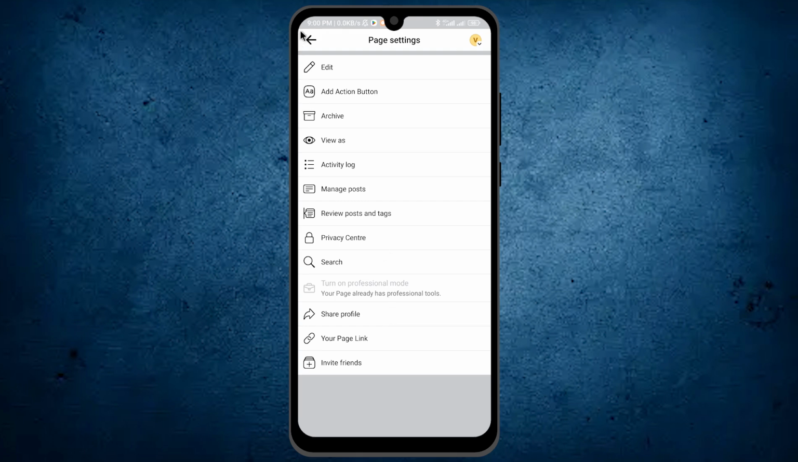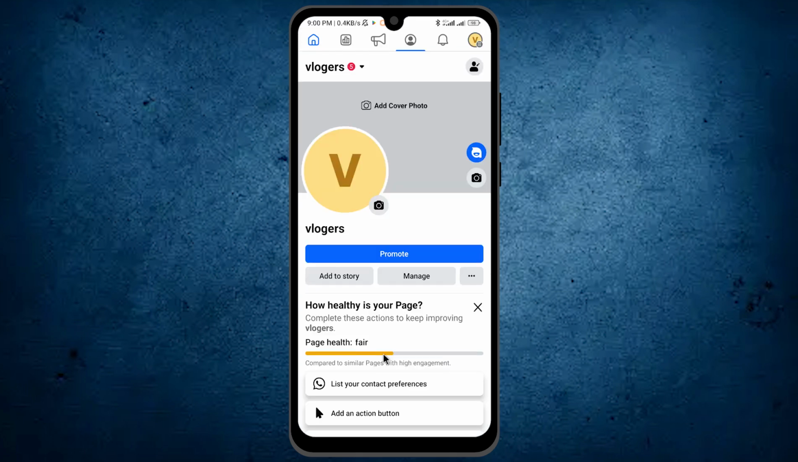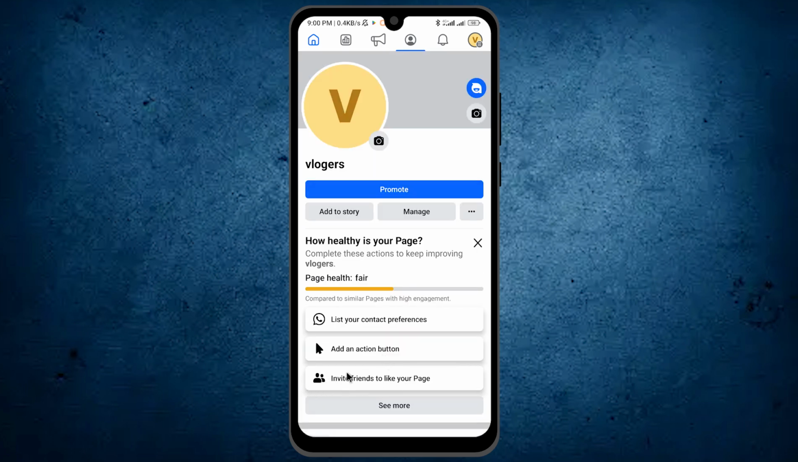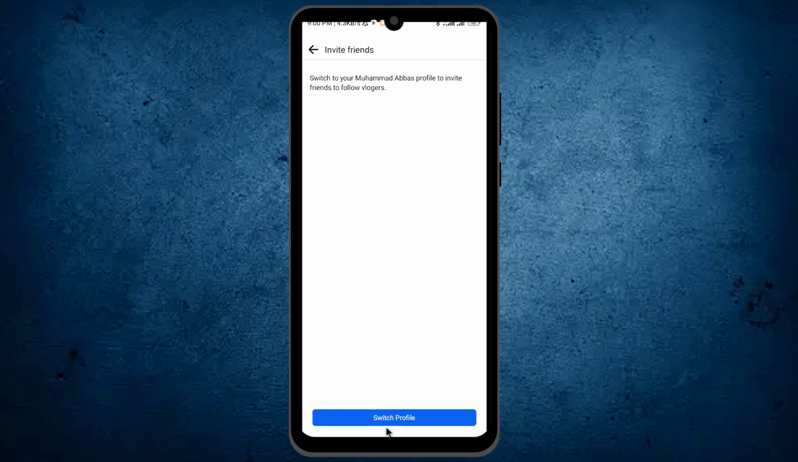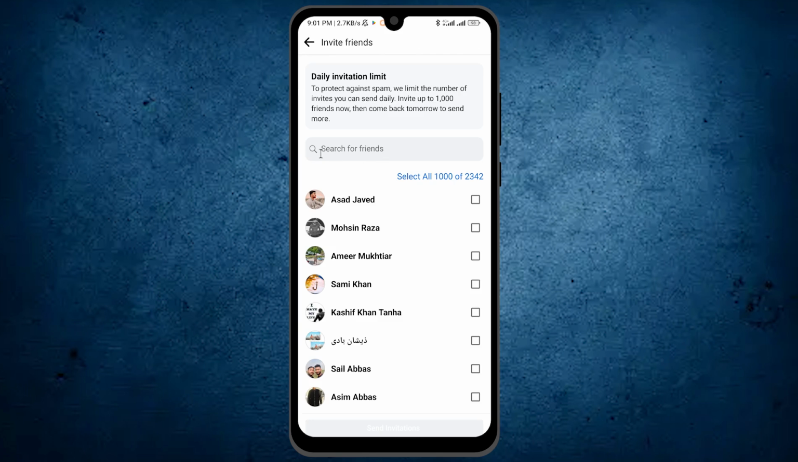And the next step is to go back from here, scroll down, and you will see the option Invite friends to like your page. Simply tap on this one. And tap on the option switch your profile, because for this purpose you have to switch your Facebook page to your profile. And here is the invitation page, and the daily limit is up to 1,000.